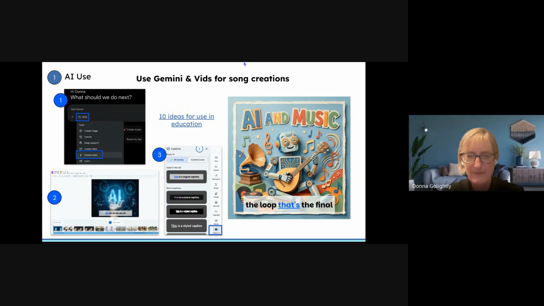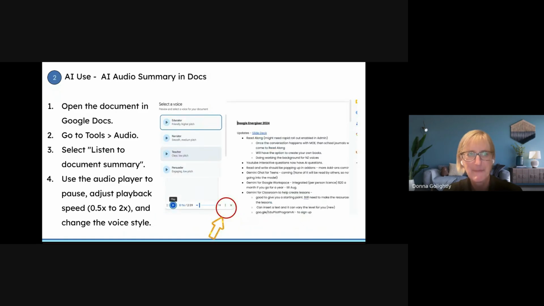So you get the idea. But yeah, really nice way to be able to just combine with a bit of creativity. So that's my idea for using AI this week, and we'll move on to the next one.